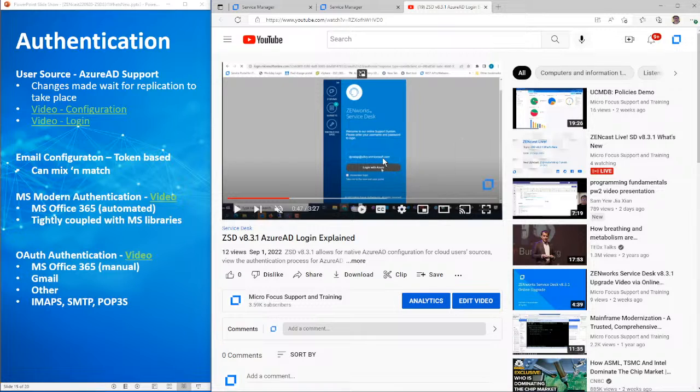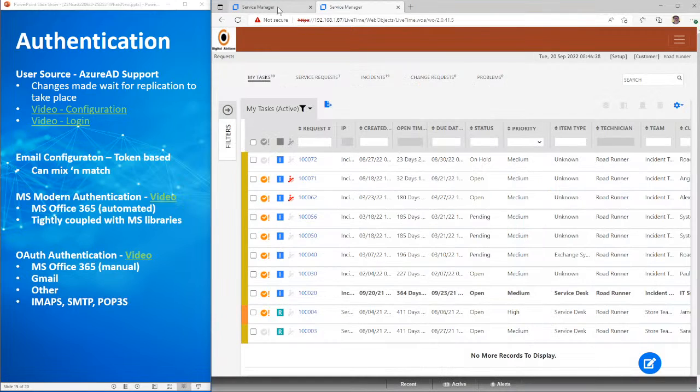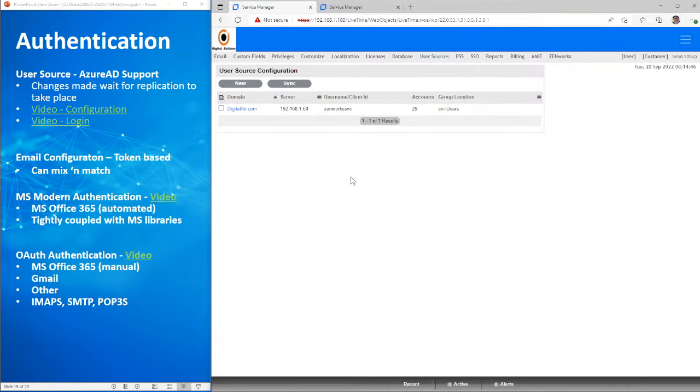Fairly simple to configure and easy to put in. If you're familiar with Azure AD, you'll know about the client and tenant IDs, so it should be fairly straightforward for you. We do have the documentation updated on that as well.